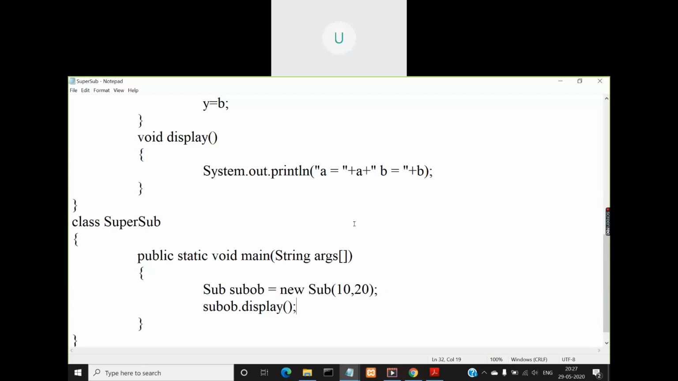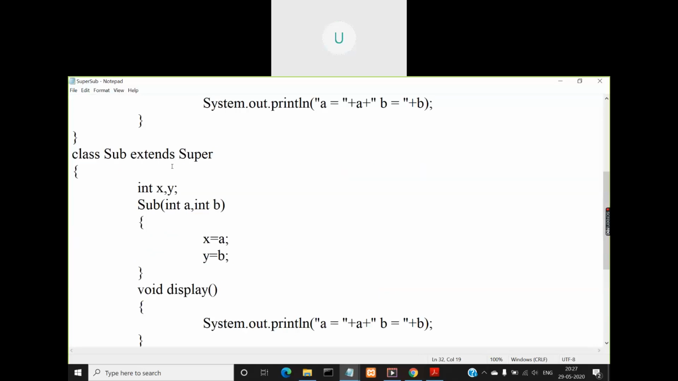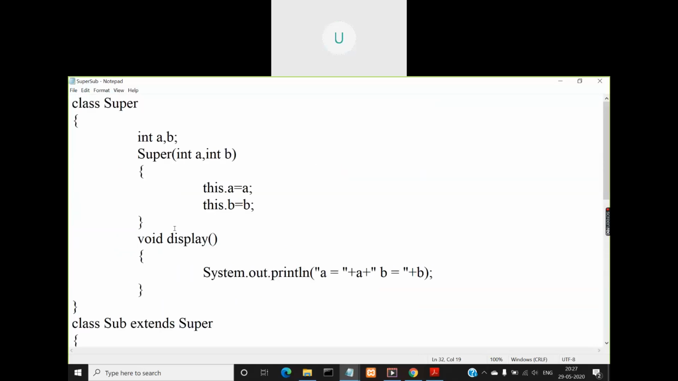So carefully go through both the classes, superclass and subclass. Superclass has two instance variables A and B, and we are using a constructor to initialize those A and B values. So when you create an object for this superclass, you need to pass those two parameters so that with those values the A and B instance variables will be initialized. And if you call the display method, it will display these A and B values. There is no problem in this class at all.